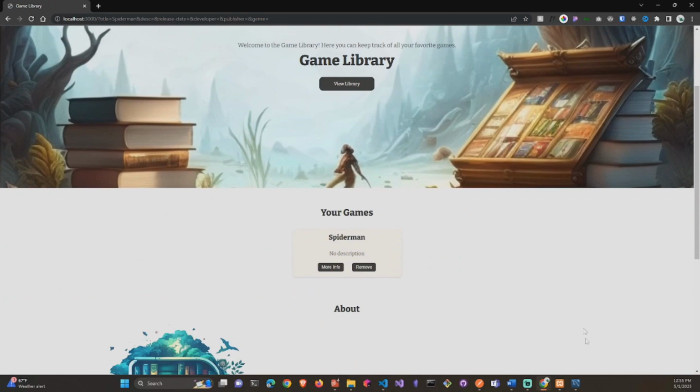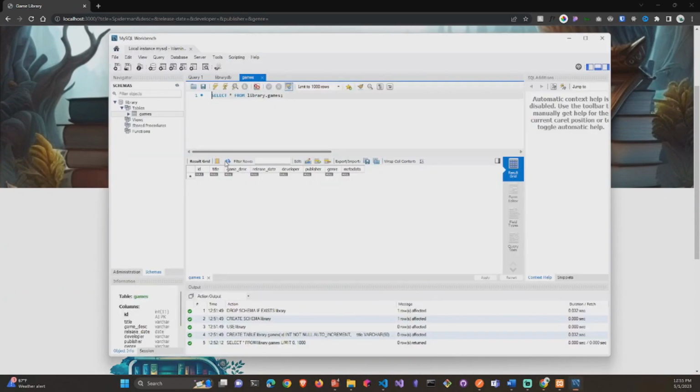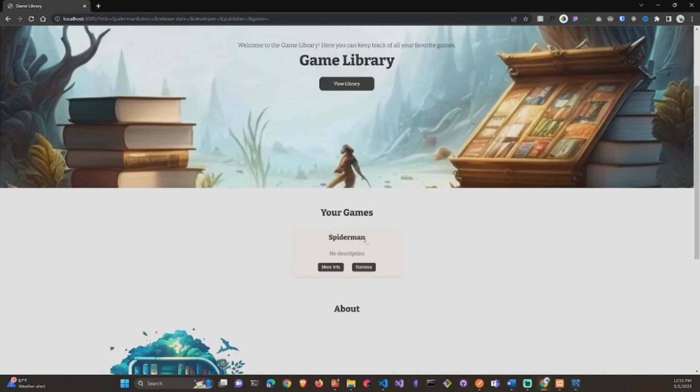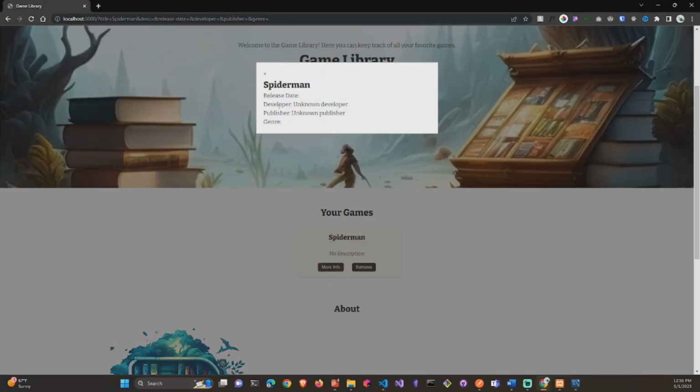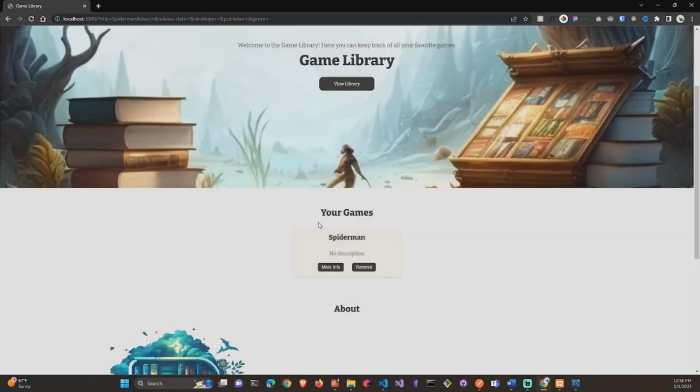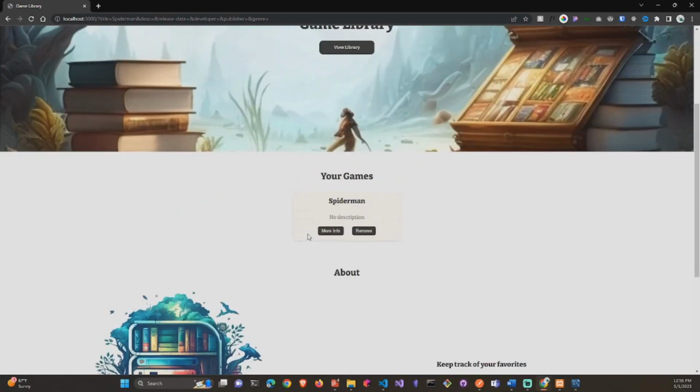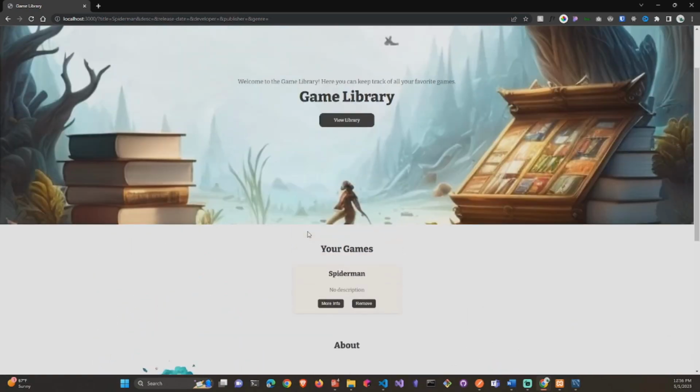And now we see Spider-Man. And if we look in our database and refresh, we see Spider-Man has now been added. The only information that'll be displayed is the title and the description. If you want to see the other data fields, that's where you would click more information. And this is where you'll see the release date, the developer, the publisher, and the genre. And you click the X right there to close out of that.